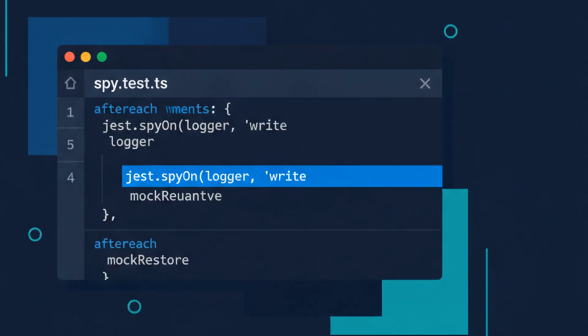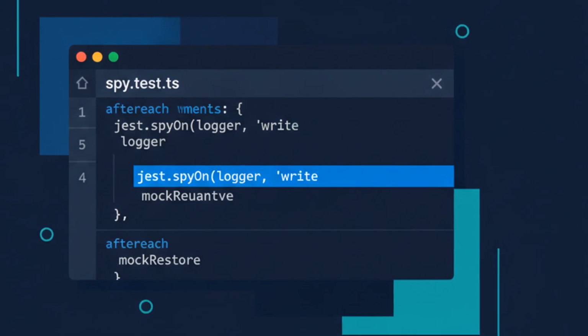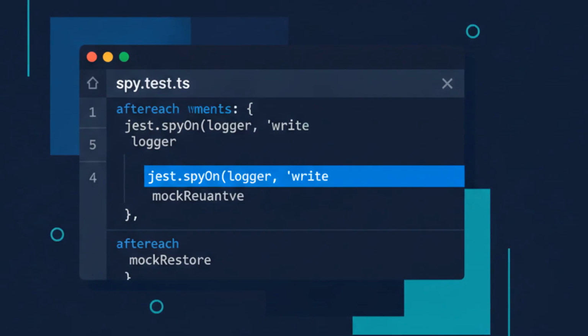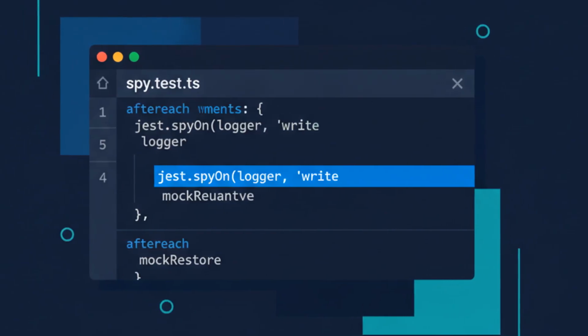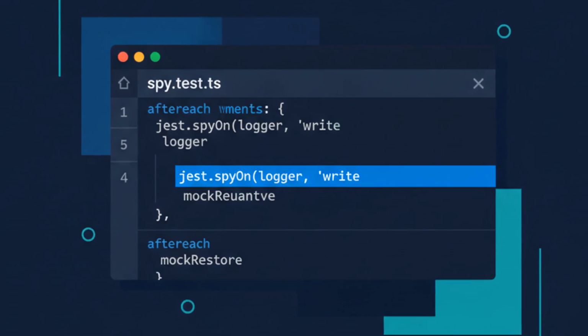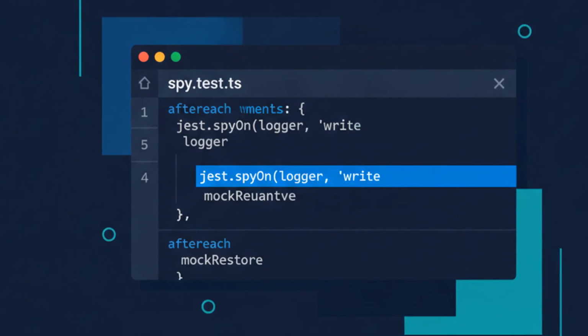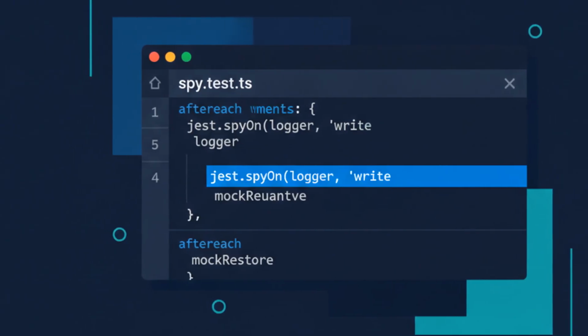Sometimes you don't want to replace a whole module. Just spy on one method of a real object. jest.spyOn is fully typed in jest 30. It infers the method's signature. So mock return value must match the real return type. Restore it after each test to avoid leaks. This keeps integration style tests honest while still letting you assert on call arguments with full type checking.